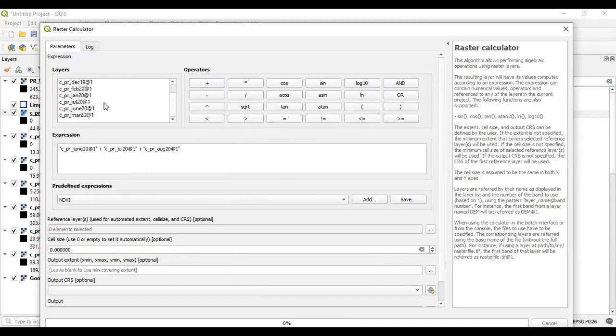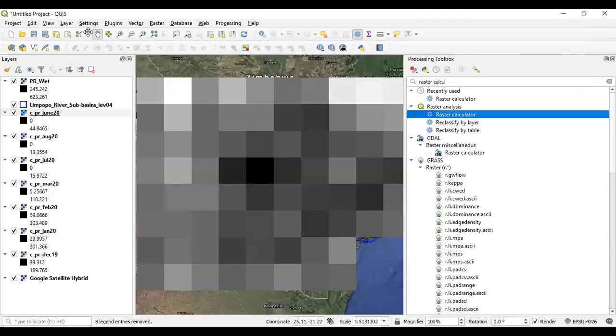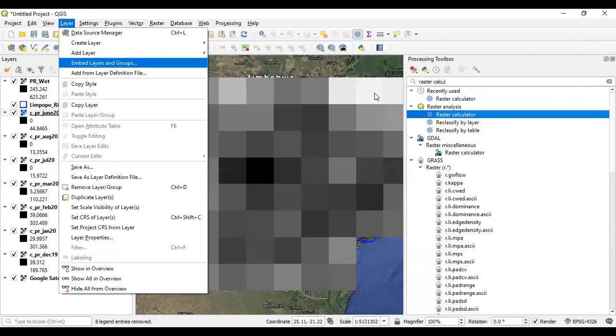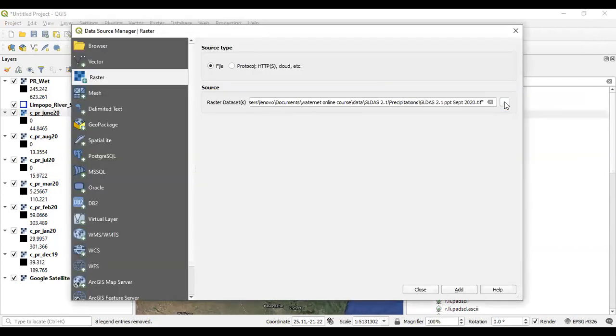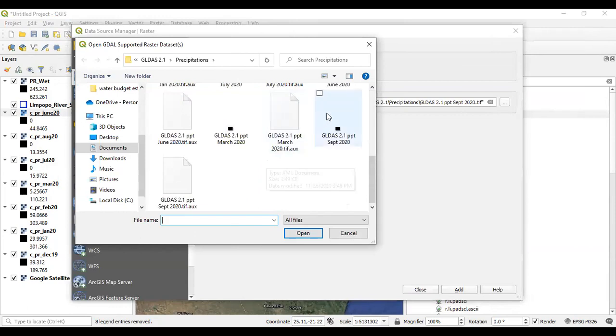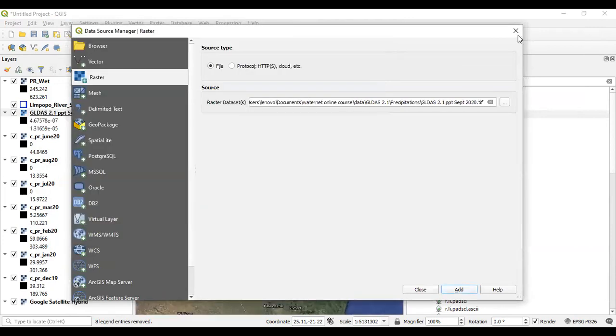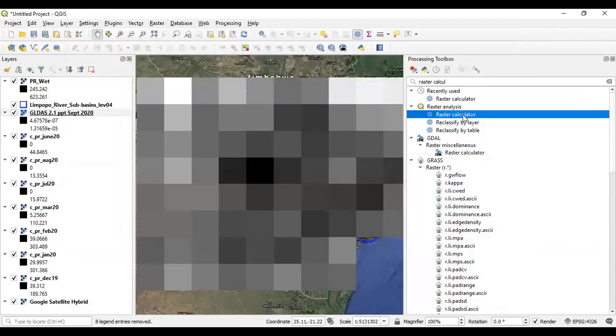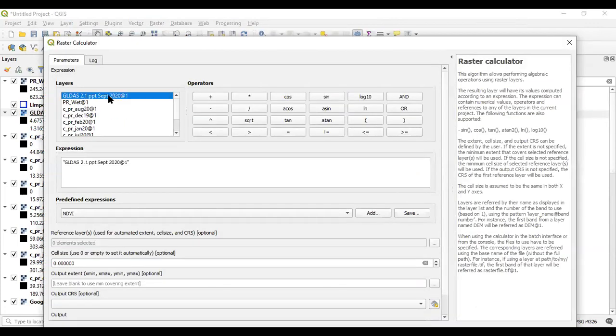Okay, we forgot to convert data for September. We have to convert data for September also. So I'll just add the data for September. It is here. So I'll open raster calculator and convert data for September first to millimeter per month by multiplying it the same as we did to others.